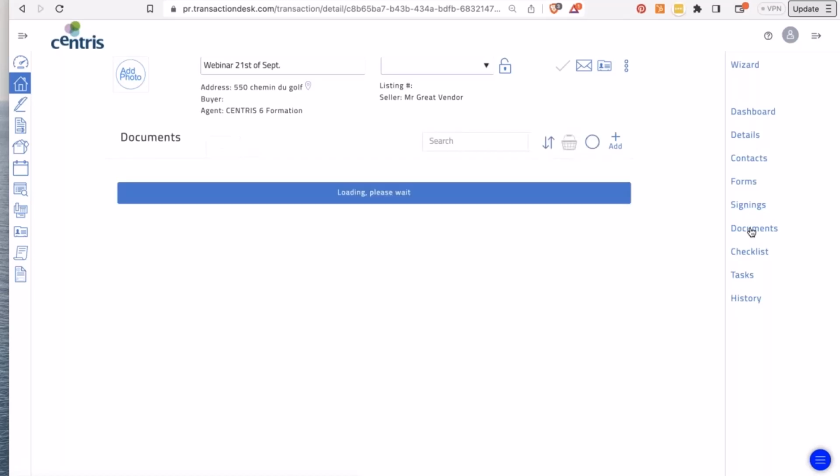Then you can access the documents section. So the documents section, as I introduced it a little bit earlier, is the same thing as Dropbox for the people who know what that is, or Google Drive or iCloud. So it's a storage space in a cloud, if you want.